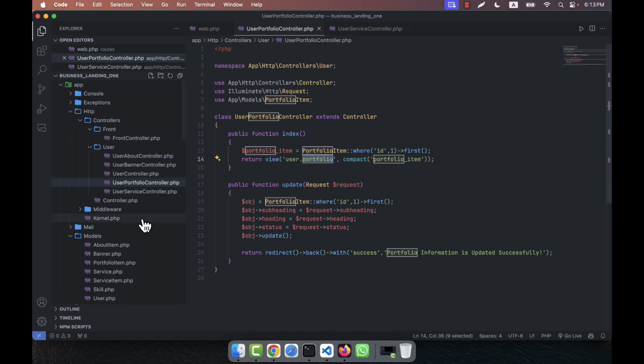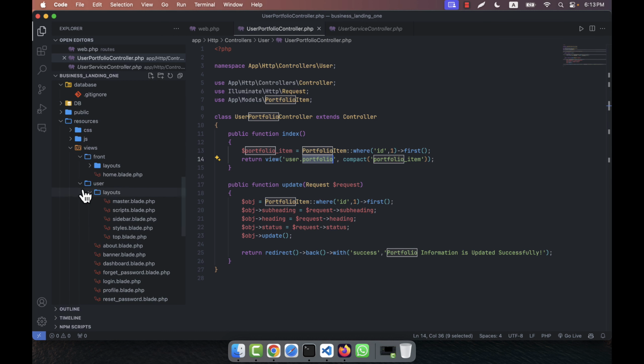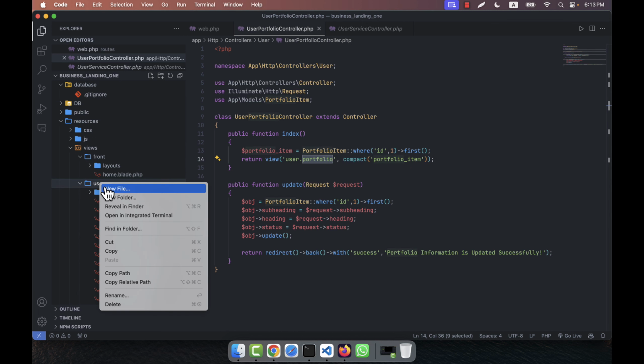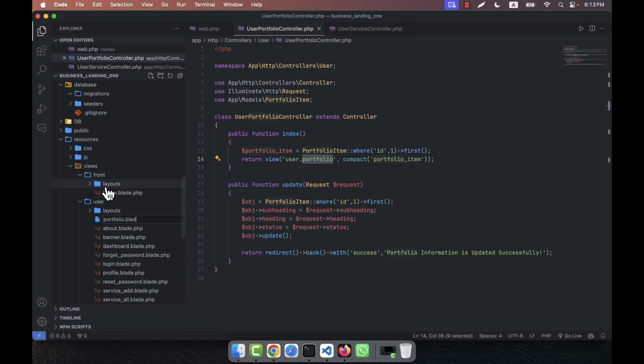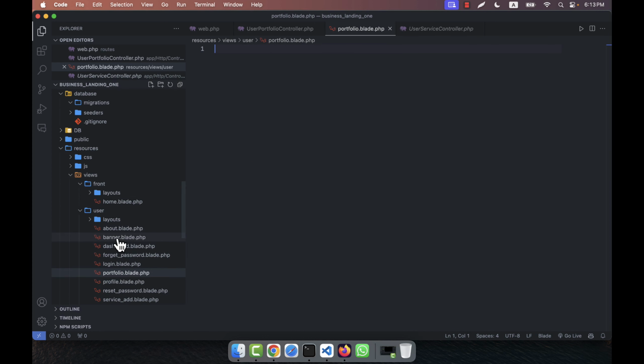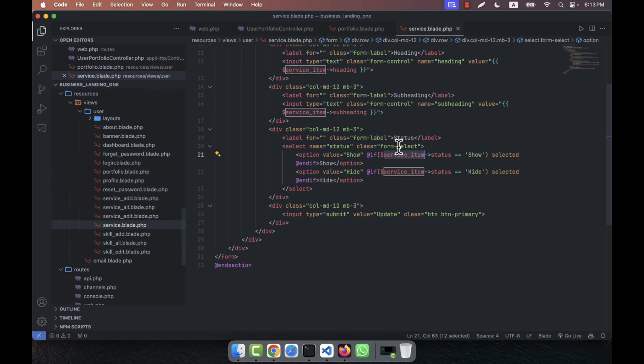So into the user folder I will have to create the portfolio view. That means in the user I'm going to create portfolio.blade.php. Okay, so what I did in the case of service, I'm going to open the code from here.